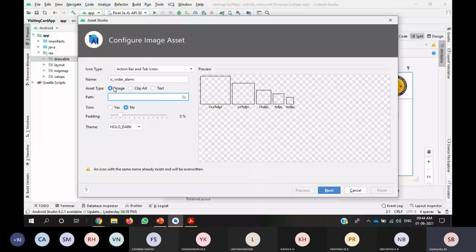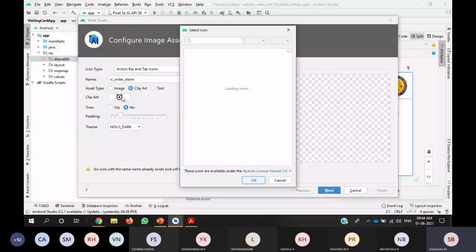button with a clip art. Then you can select the clip art option. Then you will see a clip art here. You can click over here. If you click on that clip art, you will get one more additional dialog box, that is Select Icon.